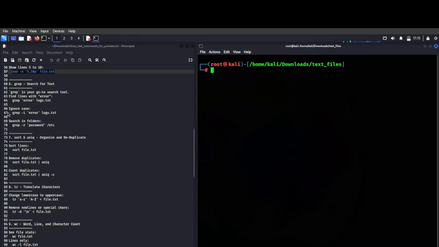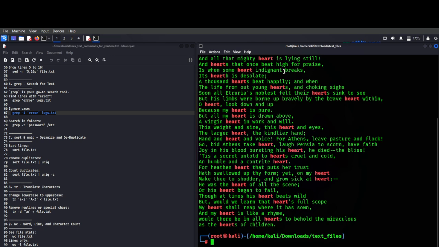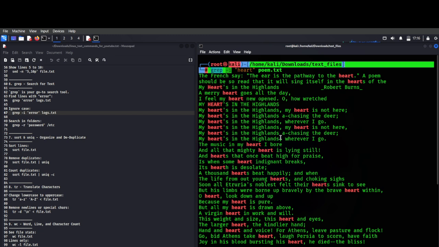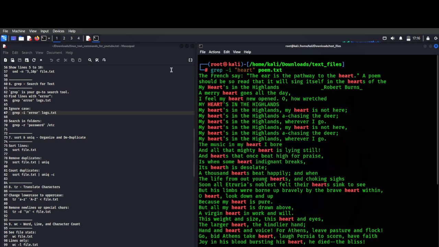And let's see what this one is. Ignore case. This one actually shows all the words regardless of whether they're small or capitalized. For example, here, heart, you can see the H is small. A capital H is a different word. So if you want to view all of them, you would use the I flag, which ignores the case. Now it'll show more. Let me see if we have one that has it. Oh, here's the capital, right? Here's another one, uppercase. So it shows more, right? So again, grep -i heart poem.txt.